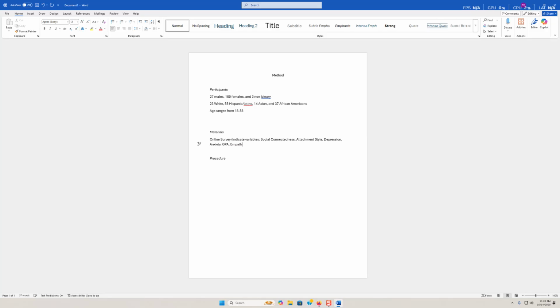So you don't have to list them all. These are some of the variables we measured, right? So you want to write this in a complete sentence or two. I would say 2 sentences here. Online survey was completed that measured these variables and other variables. Then we could put various demographic questions too. But these are some of the scales that were used.